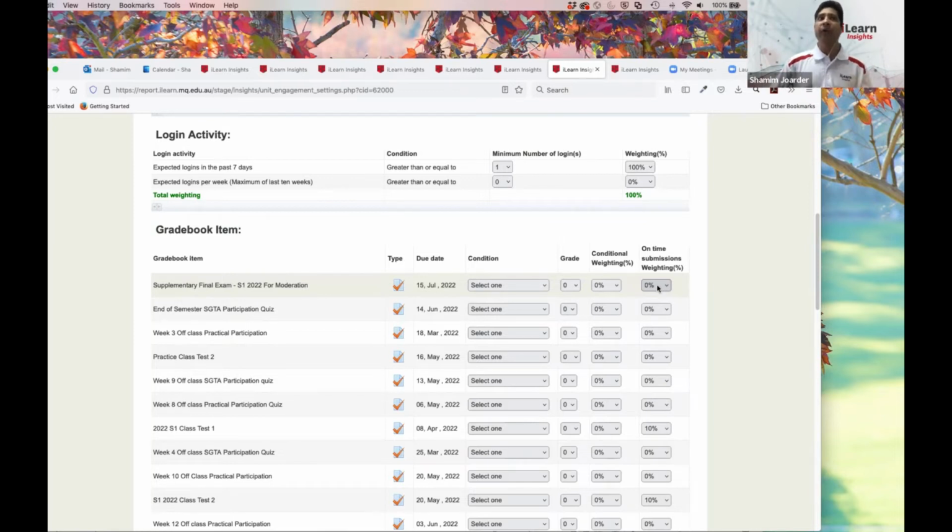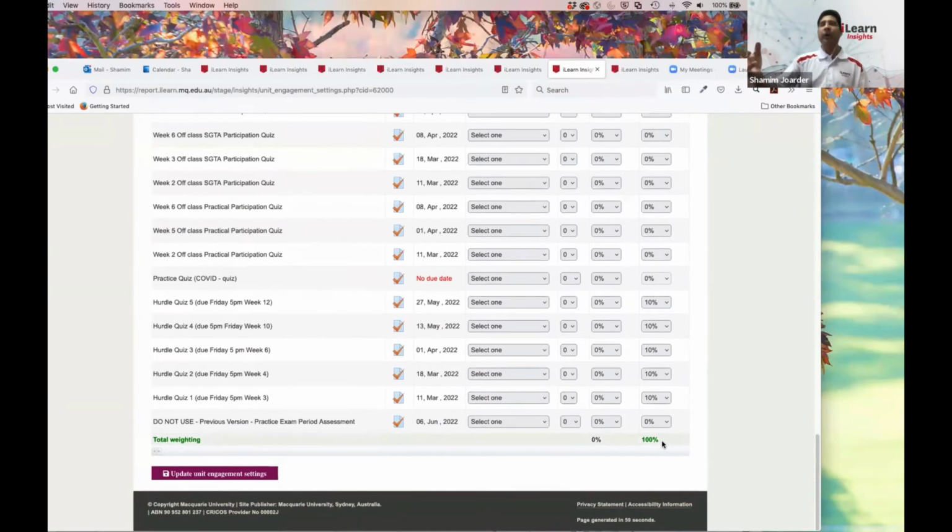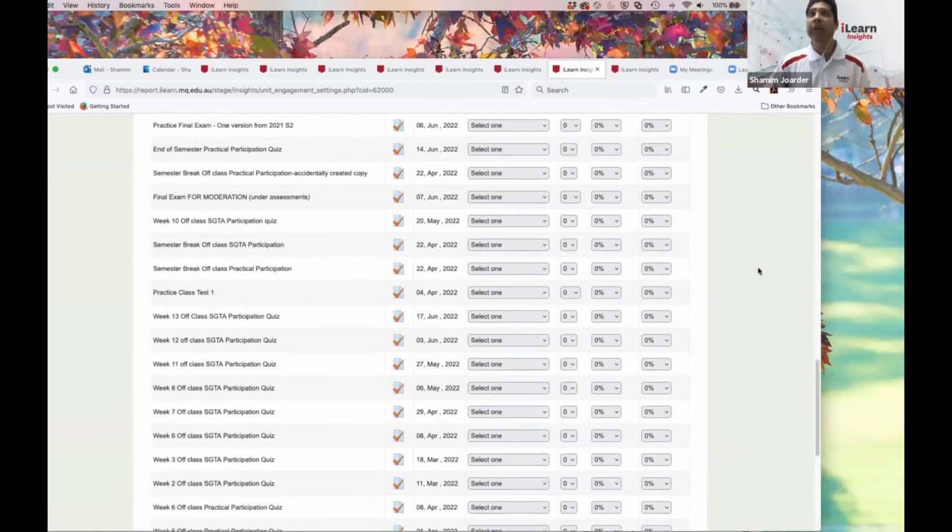So by default, what iLearn Insights will do, iLearn Insights will take all the activities and divide it into that number of activities to find out the weighting. You will find like probably it has 2, it has 3, it has 3, 3, 3, like that. It will automatically make 100%. But what I want is you should go there and change it the way you want to see your engagement.